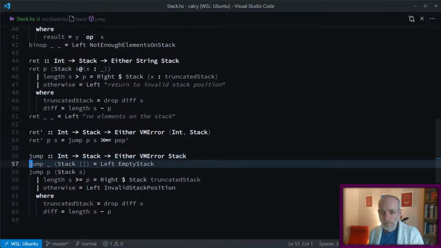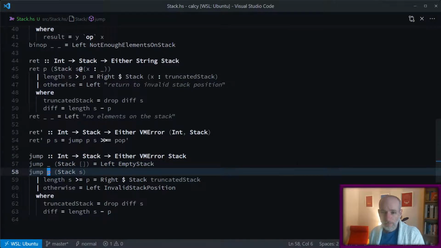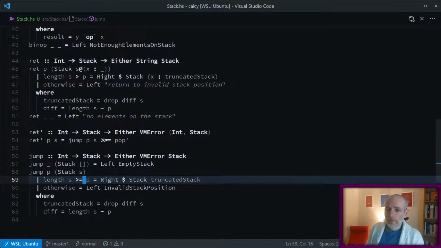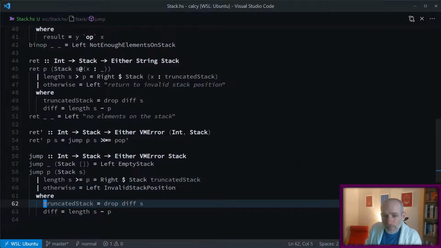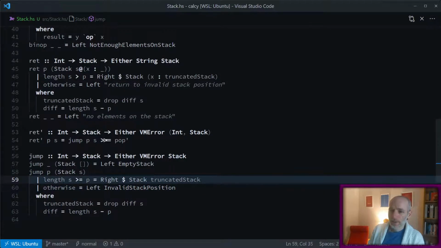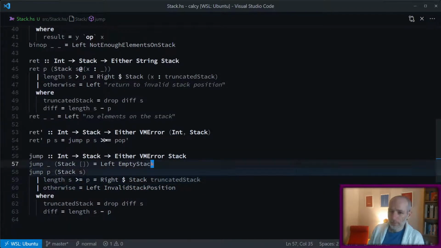So jump. Stack should not be empty. So we should come into here. This is set to 1. S is a list containing a single element. So is 1 greater than or equal to 1? Yes, it is. So we go right up to truncated stack. And the truncated stack is dropping the difference. So 1 minus 1 is 0. So we drop 0 elements off S. So it should just be the stack. So a list containing the value 2.